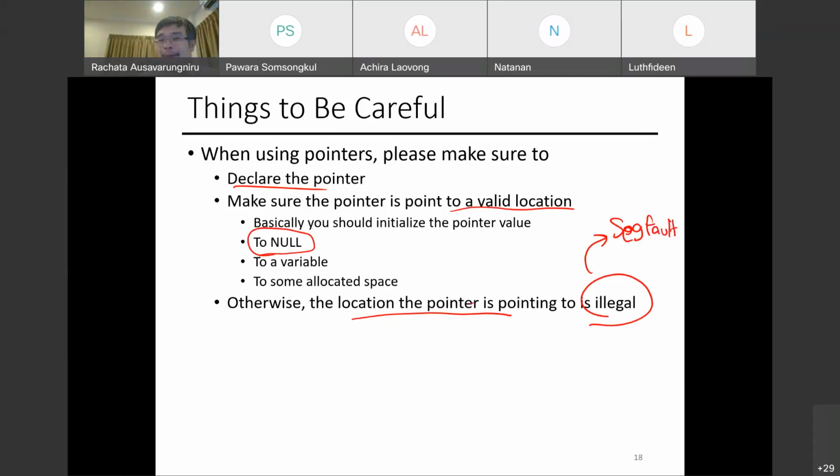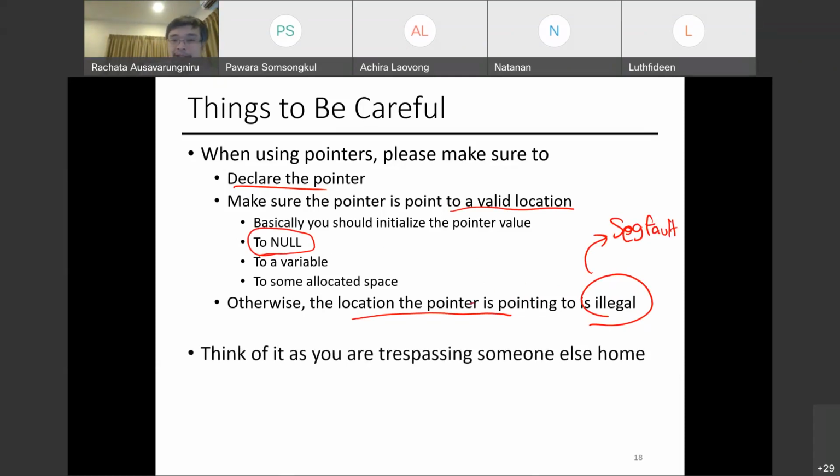Which would crash your program. All right. Think of it as you're trespassing on someone else's data. All right, cool. Are we good? Are we good here? Clear, right?